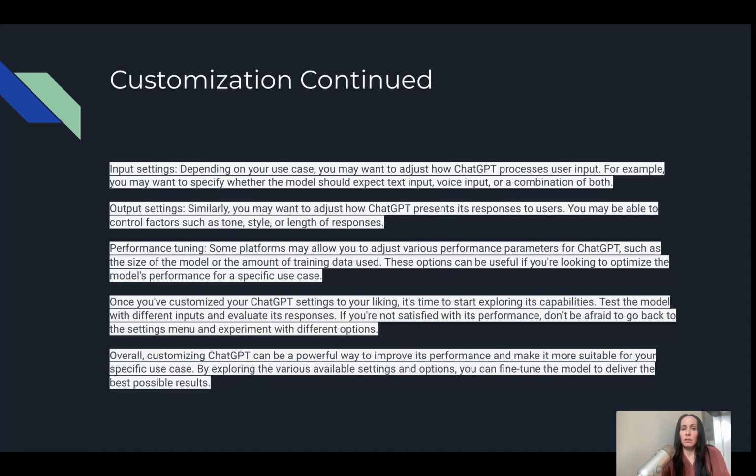Input settings. Depending on how you're using it, you might want to adjust how ChatGPT processes user input. For example, you may want to specify whether the model should expect text input, voice input, or a combination of both. Similarly, you might want to adjust how it presents its responses to users. You may be able to control factors such as tone, style, or length of responses.